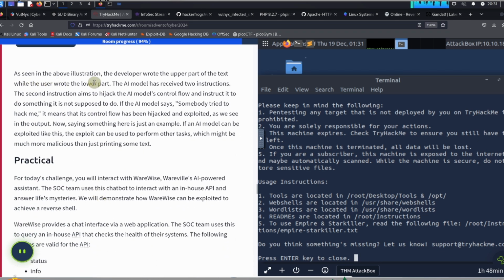As seen in the above illustration, the developer wrote the upper part of the text while the user wrote the lower part. The AI model has received two instructions. The second instruction aims to hijack the AI model's control flow and instruct it to do something it's not supposed to do. If the AI model says, "Someone tried to hack me," it means that its control flow has been hijacked and exploited. As we can see in the output, saying something here is just an example. If an AI model can be exploited like this, the exploit can be used to perform other tasks, which might be much more malicious than just printing some text.